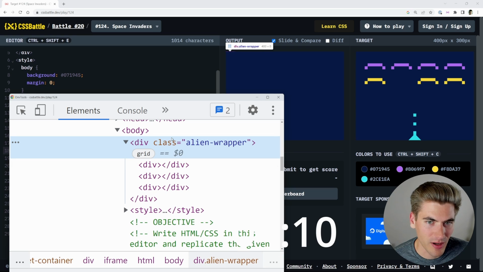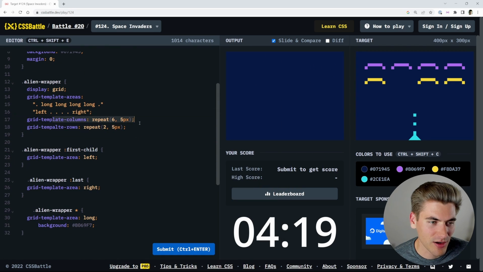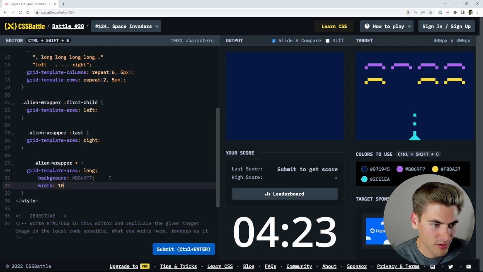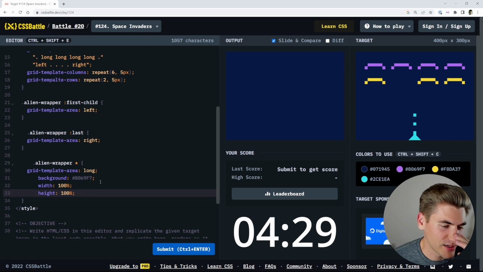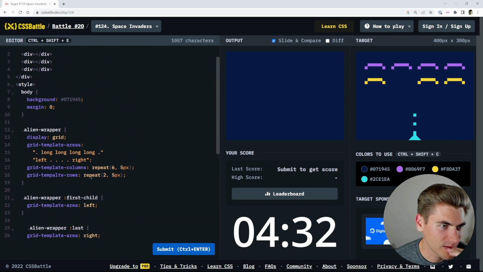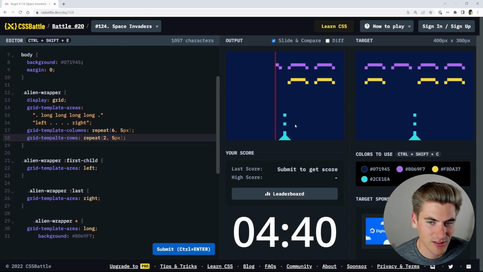So yeah, we have our alien wrapper with our different container sizes. So it's 400 by 0. And all these are 5 by 0. So I think it's not taking into account our columns or our rows for some reason. So let's just say width 100%, height 100%. Not quite. So our grid should have these rows and columns being defined. I think it does. Let's inspect this again.